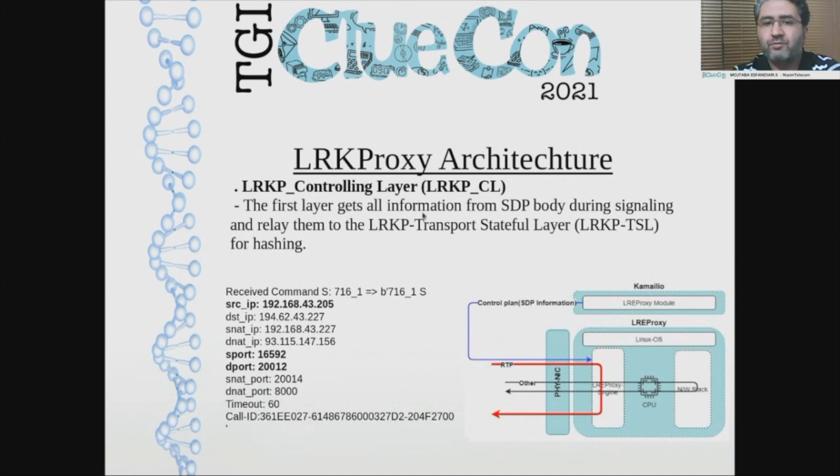The first layer gets all information from the SDP body during signaling and relays it to the next layer. As you can see here, when you make a call, this command is received by the LRK proxy with some information from SDP during signaling. For example, the source IP, the destination IP, the NAT IP, and more. And the call ID, which is a unique ID for your transaction in Kamailio.